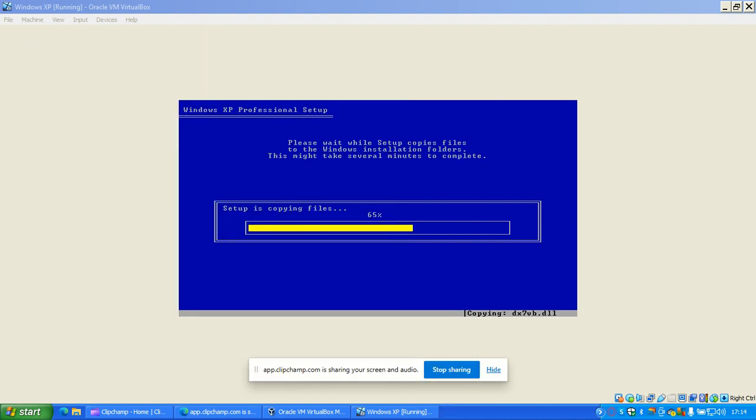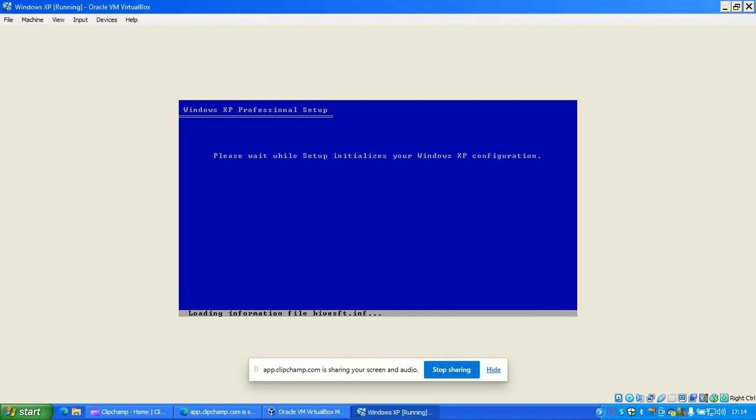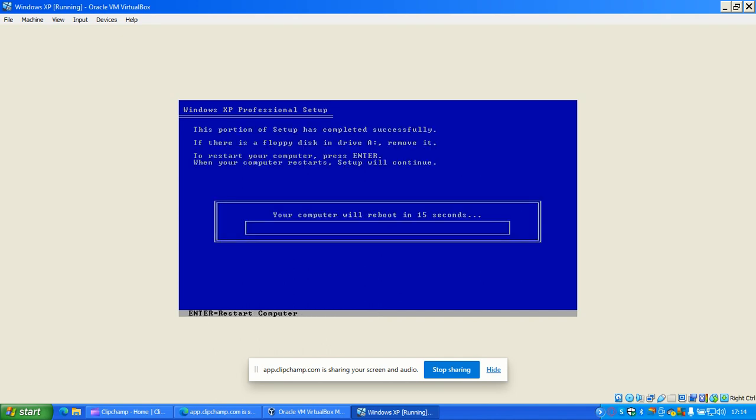Percent, 62%, 64, 65, 70% is done. 75% is done. Here it starts setting up the XP configuration.